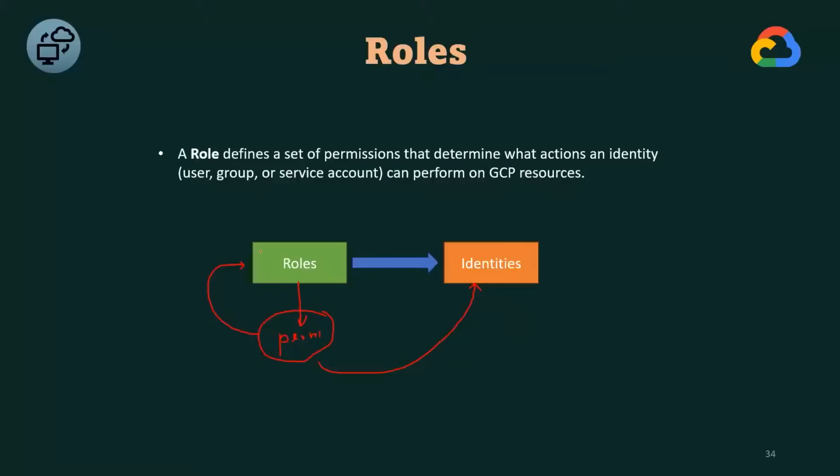We can create our own roles, or we can use the existing roles. There are three types of roles: custom roles, predefined roles, and basic roles. We will see the difference, how to use them, and how to create our custom role also. But a role is a set of permissions. A role can be assigned to the identities, but you can't assign the permission directly to the user.